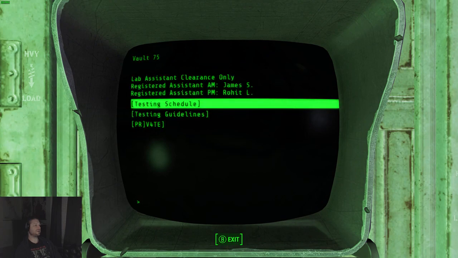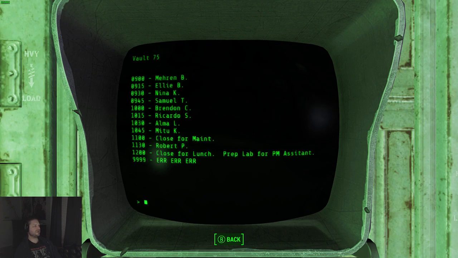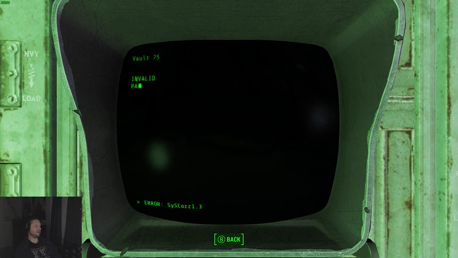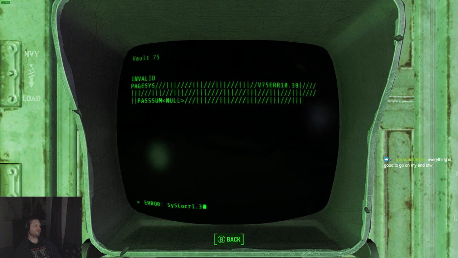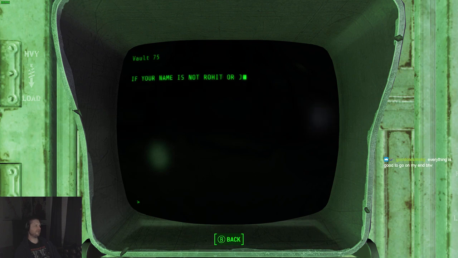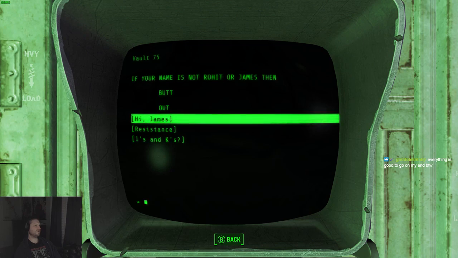Lab assistant clearance only. Registered assistant AM James S. Registered assistant PM Rohit L. Testing schedule. Alright. Testing guidelines. Valid page says, alright, private. If your name is not Rohit or James, then butt out. Hi, James, resistance 1s and Ks. Everything is good to go on my end.